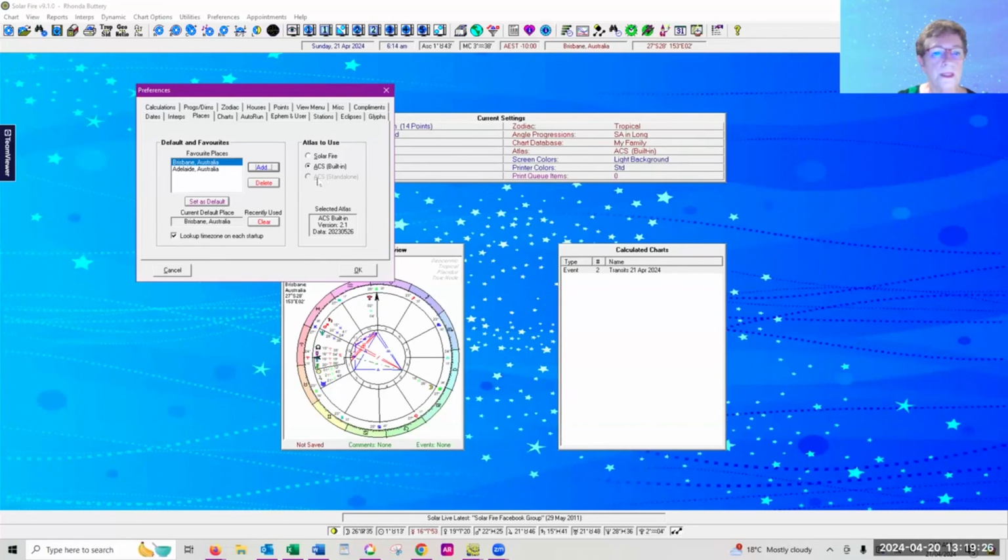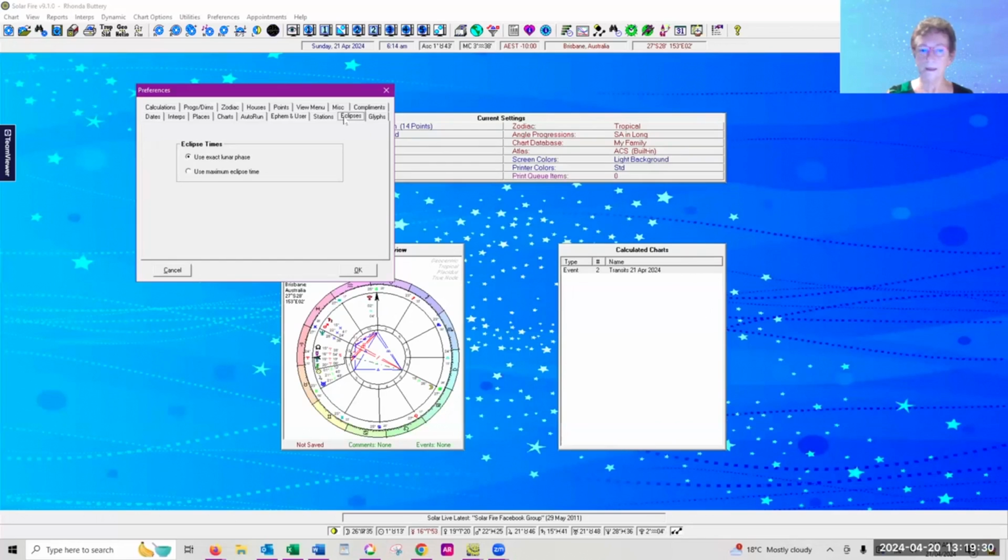Okay, what else do we need to do today? Here's another one that comes up frequently. My eclipse chart is wrong. Somebody else has got an eclipse and it's 2 hours time difference. The important thing here is, what eclipse time are you using? First of all, make sure your location's right, because different locations will give you different times.